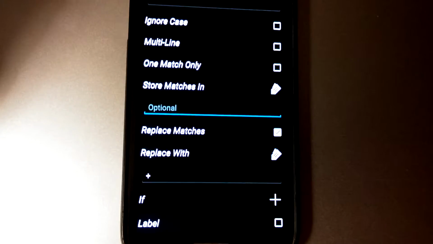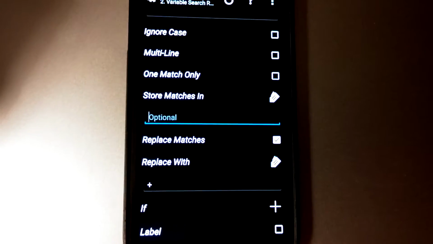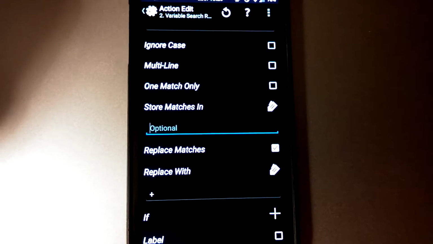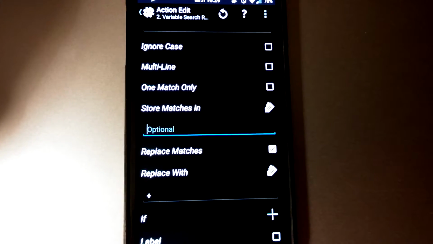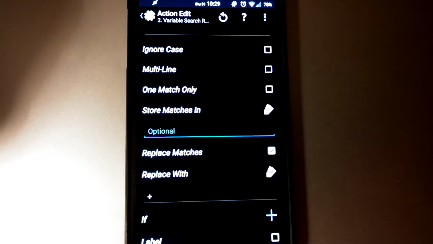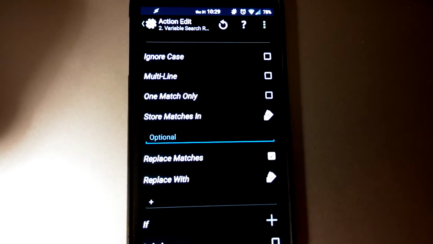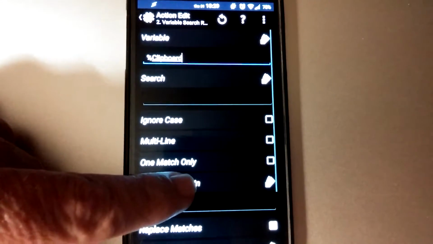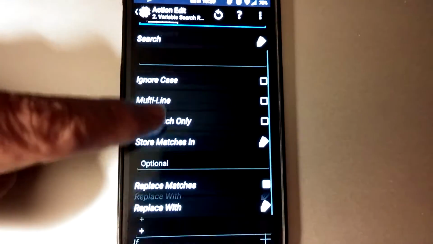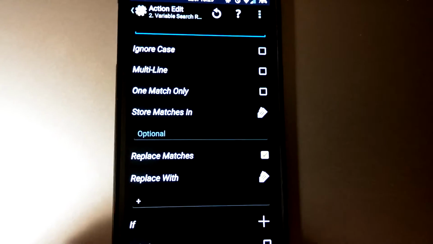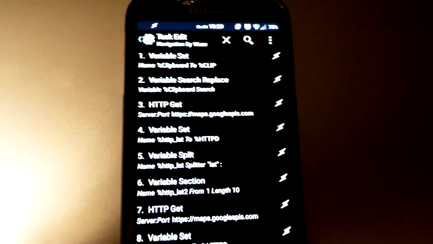That's the format that the address needs to be when you do an HTTP GET command to pass that to the Google Map API. So I simply take the clipboard contents, assign it to a variable called clipboard, and then I search for a space, and I'm going to replace every space with a plus sign. So once I have that, I now have the correctly formatted address, and then I'm going to do an HTTP GET.